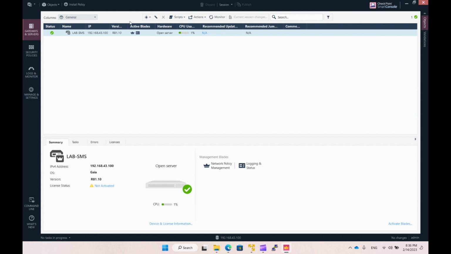To configure the cluster, we should go right here and click on this star, meaning we want to do something new. We can add a gateway, we can add a cluster, we can add a VSX gateway or cluster, and we can add checkpoint hosts. So we don't want to add any VSX. We will discuss VSX later on. What we want is to add a cluster.